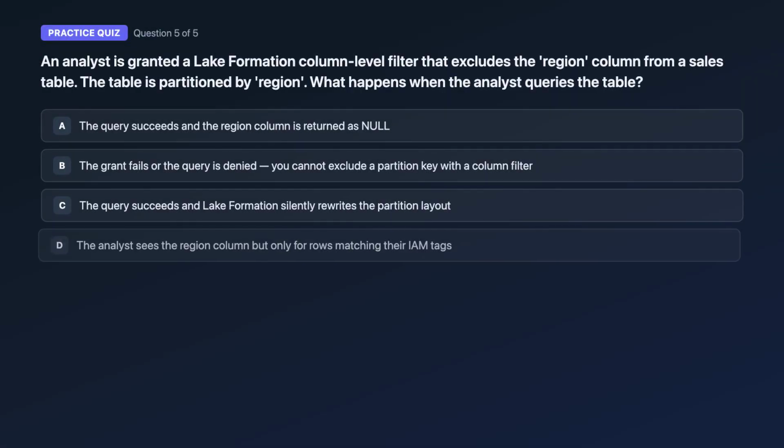Question 5. An analyst is granted a Lake Formation column-level filter that excludes the region column from a sales table. The table is partitioned by region. What happens when the analyst queries the table? Is it A, the query succeeds and the region column is returned as null? B, the grant fails or the query is denied? You cannot exclude a partition key with a column filter. C, the query succeeds and Lake Formation silently rewrites the partition layout. Or D, the analyst sees the region column but only for rows matching their IAM tags. Take a moment to think about it.